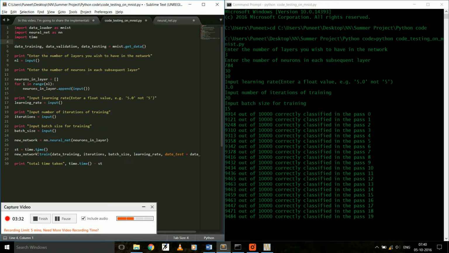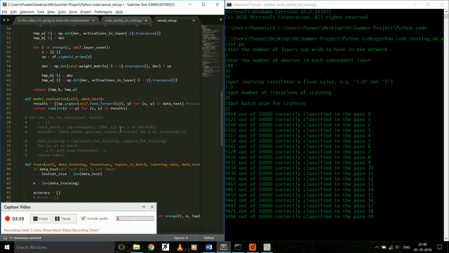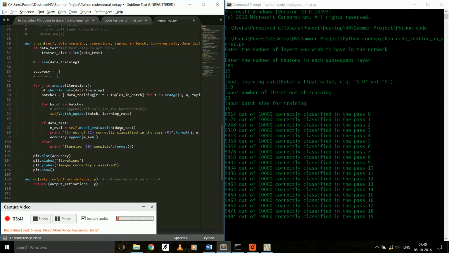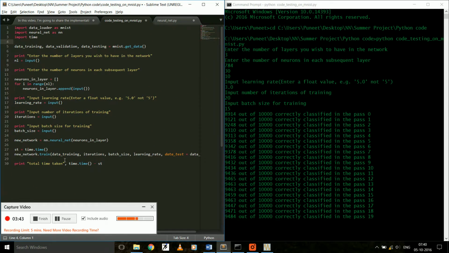Now is the step for training. In this class, we have a function called train, which lies here. This function train is called for training data, that is the number of tuples of training data, the iterations, batch size, learning rate, and test data, which we have all input here.